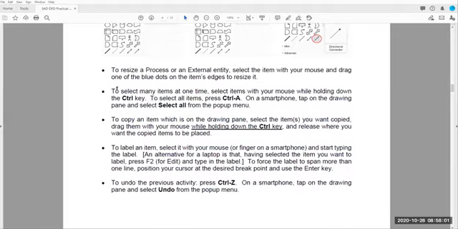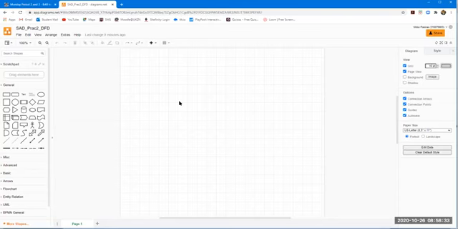To select many items at once, select items with your mouse while holding down the control key. So you can select multiple items. You first select the first one with the mouse, then you hold down the control key on the keyboard, and then you select all the other items. But if you want to select every item on the screen, you press the control key plus the A key together at the same time, and then it selects all the items on the drawing pane. Remember, this is a drawing pane that you have here.